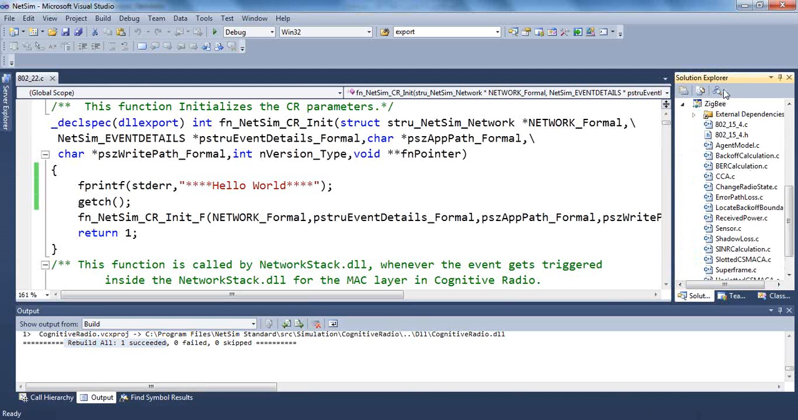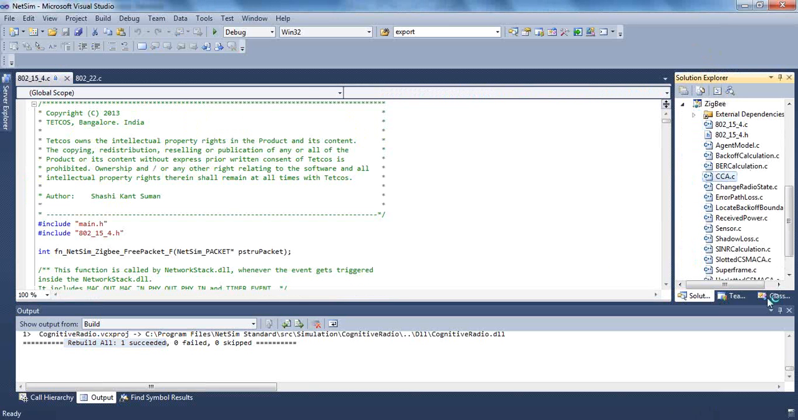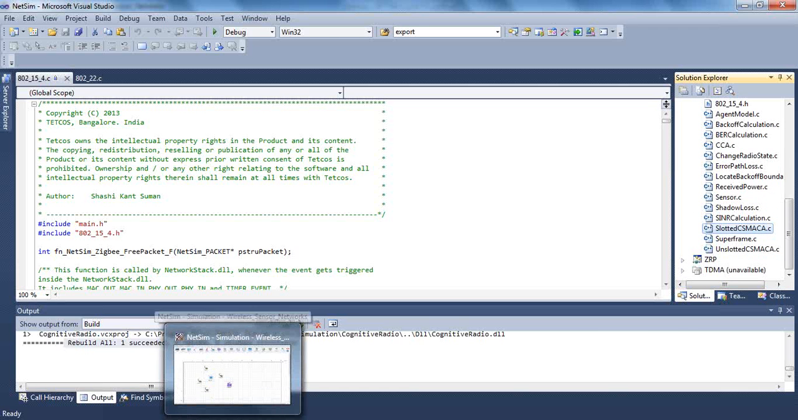If you go to the ZigBee code, you can modify the code for clear channel assessment, the path loss, receive power, the shadow loss, the slotted CSMA algorithm, the unslotted CSMA algorithm. If you want to make modifications and check the performance, you can also do that in NetSim, in the standard version.